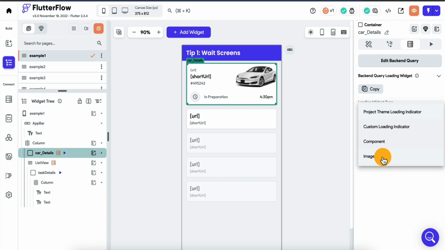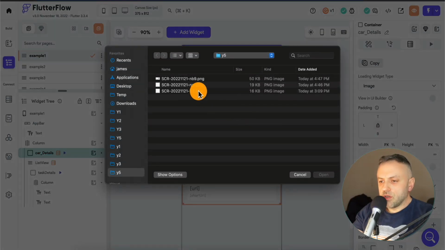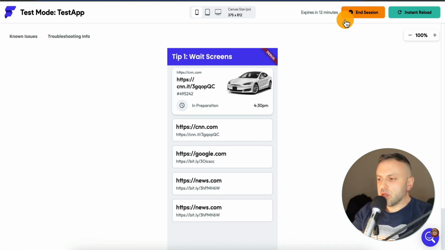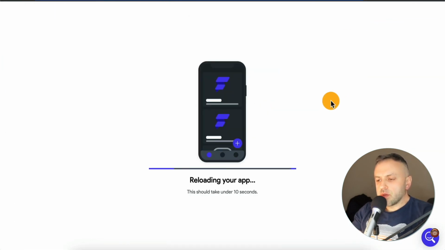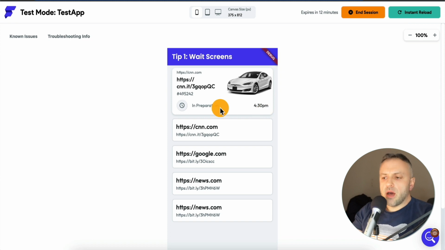We're going to pick an image, and we are going to load the second image right here. Upload this image. This image is uploaded. And let's go ahead and reload the app. Okay, the app is reloading. And there you have it. So for a split second, you saw this widget, but without the text.